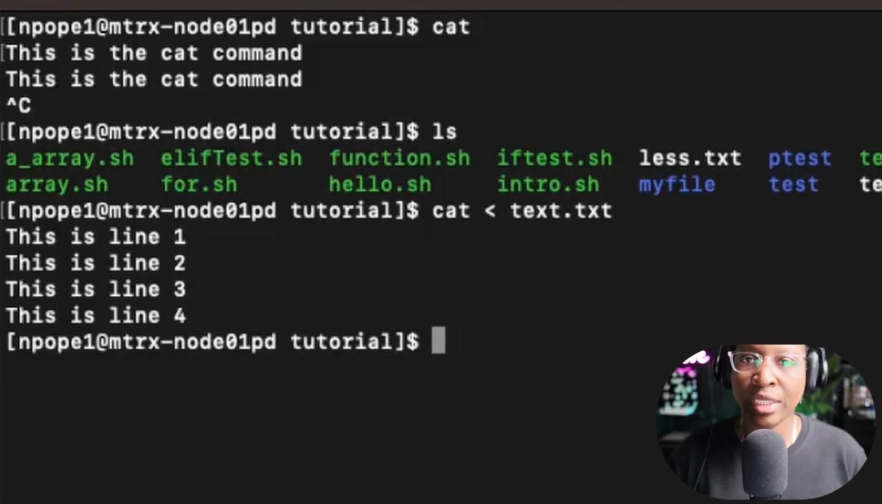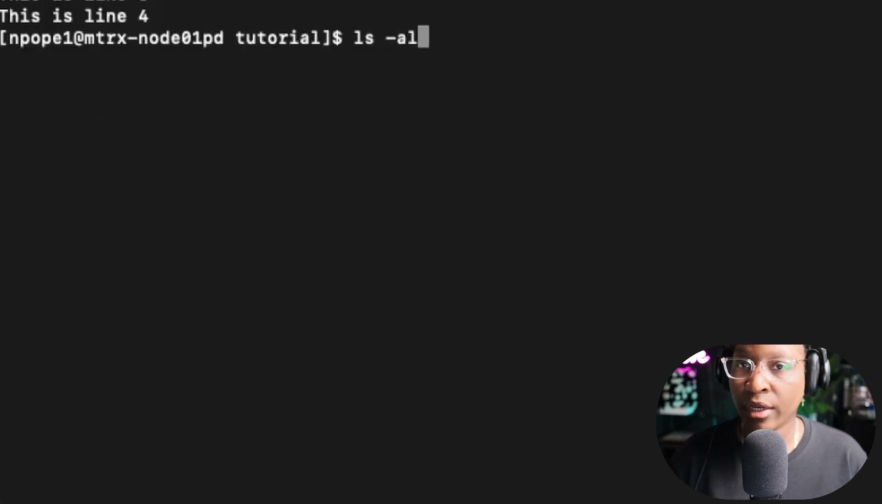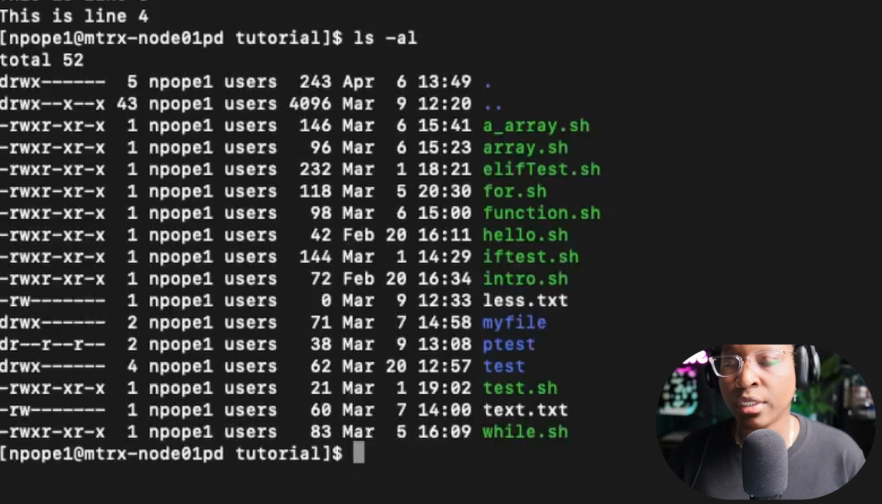The standard output is a little bit different. The standard output will go to your screen, or to your terminal, or to your X terminal. However, you can redirect the output to a file. So let's say, for example, I want to do an ls -al, and when I hit enter, I get back the result to my screen or to my terminal. However, I can redirect that output.